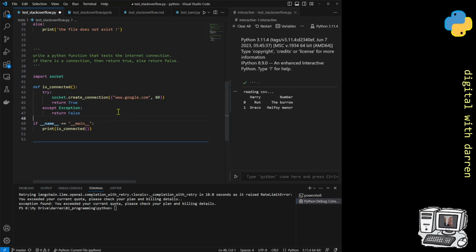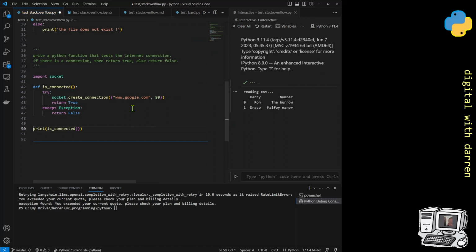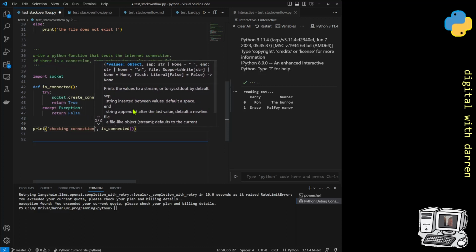Let's have a look at what happens. But basically, it's connecting to Google on port 80, and if it connects, then I presume we're going to get this connected. The print here, I don't actually need this if name equals main. I will just do print connected, just because there's nothing else in here at this point in time. I won't even put it there, actually. I can put it in here. Checking connection. There we go.